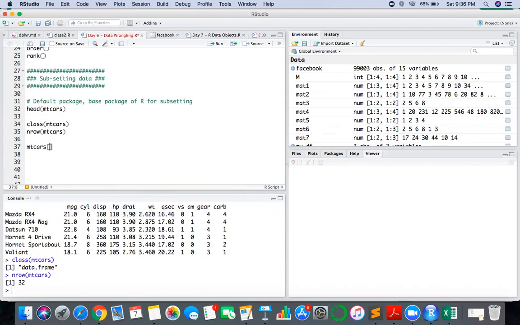I'll give a square bracket. Any subsetting will always happen inside the square bracket, any subsetting for that matter. So the first step is your data frame. This is your data frame, and the square bracket. Inside the square bracket, you'll write the filtering condition. So my first filtering condition is I want mtcars dollar gear, gear is equal to 4.